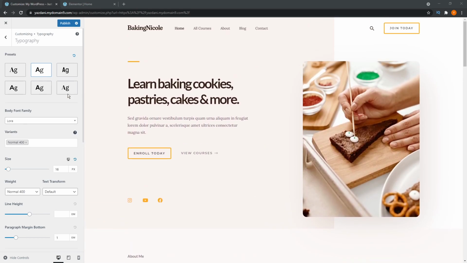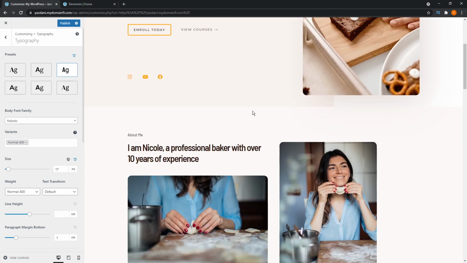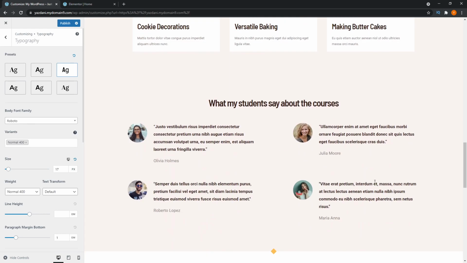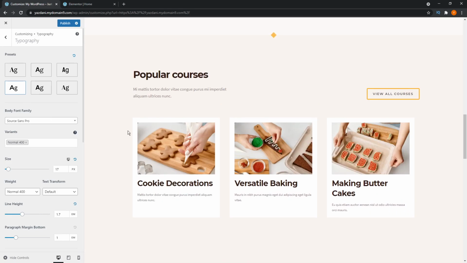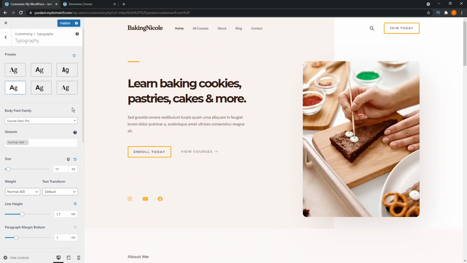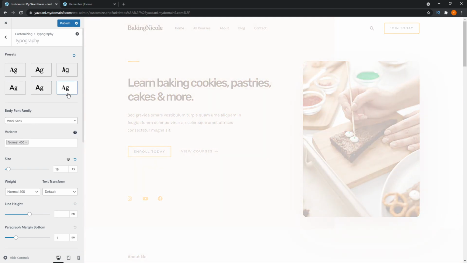And now we have a third one. You can see that all of them are quite different from one another. And now the fourth one. Number 5. And finally, number 6 as well.